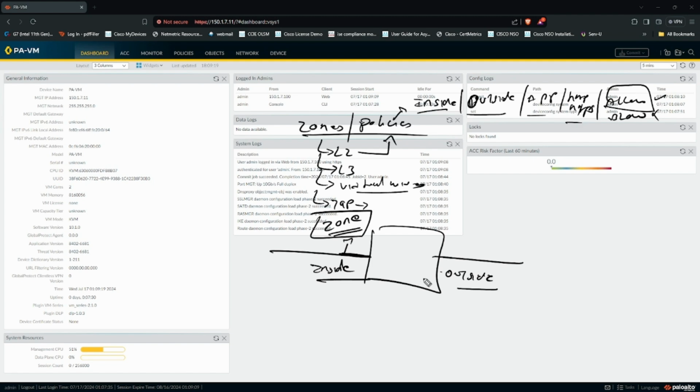Now it doesn't matter whether this one is a layer 3 zone or layer 2 zone or virtual wire zone. Irrespective of that, the policy will only look from which zone the traffic is coming in. So it's only interested in the zone. A zone is associated to a particular interface, and in this case, the interface can be a sub interface also. It can be a VLAN interface. So it can be any interface.